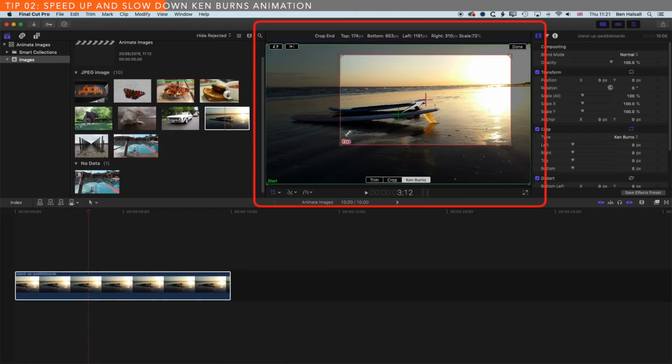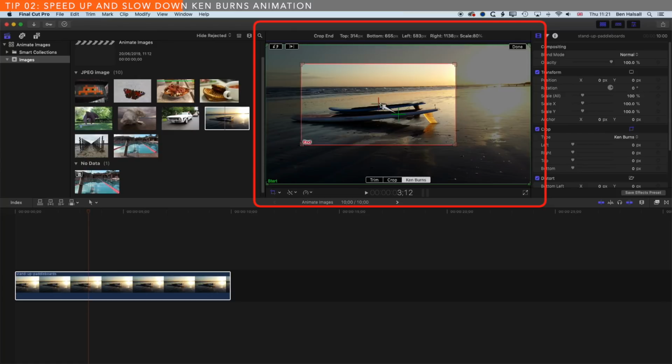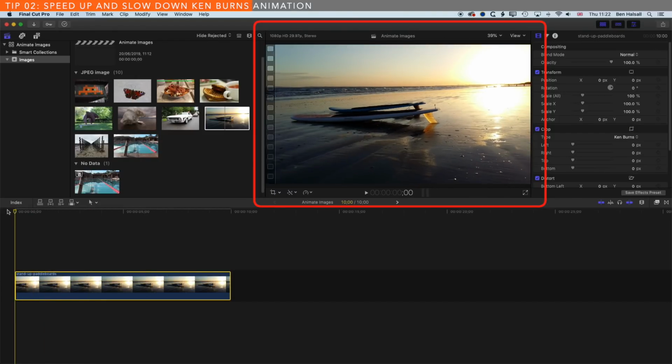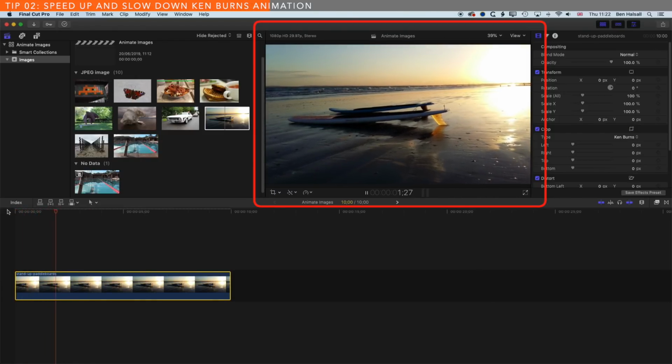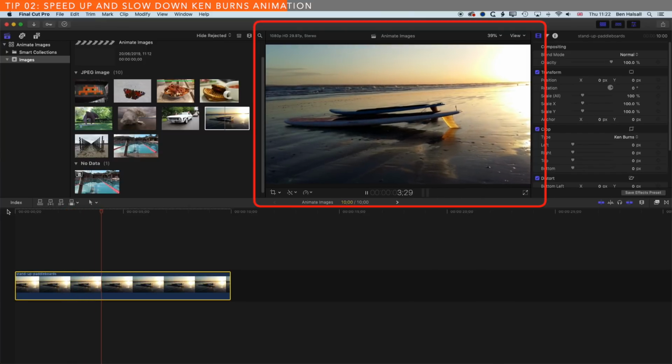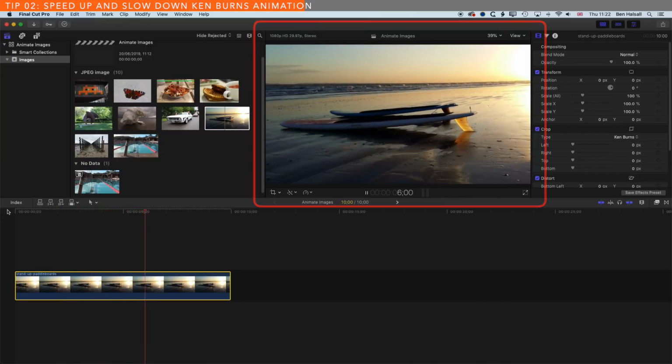tool, and basically we can now move this around and reframe it. So basically we can reposition the animation here, and because we're zooming in a bit further, when we play this back, it's going to play back faster. So we've got more distance to travel within that 10 seconds, so our clip is going to zoom in faster.